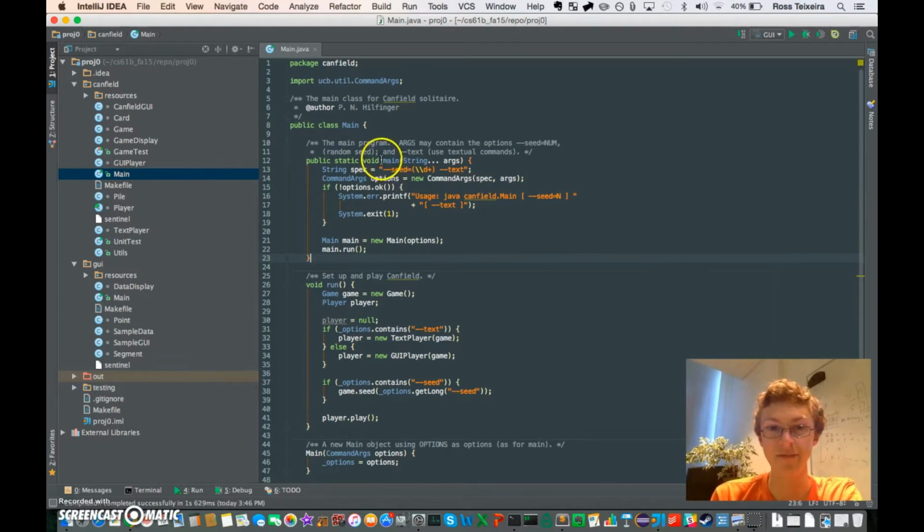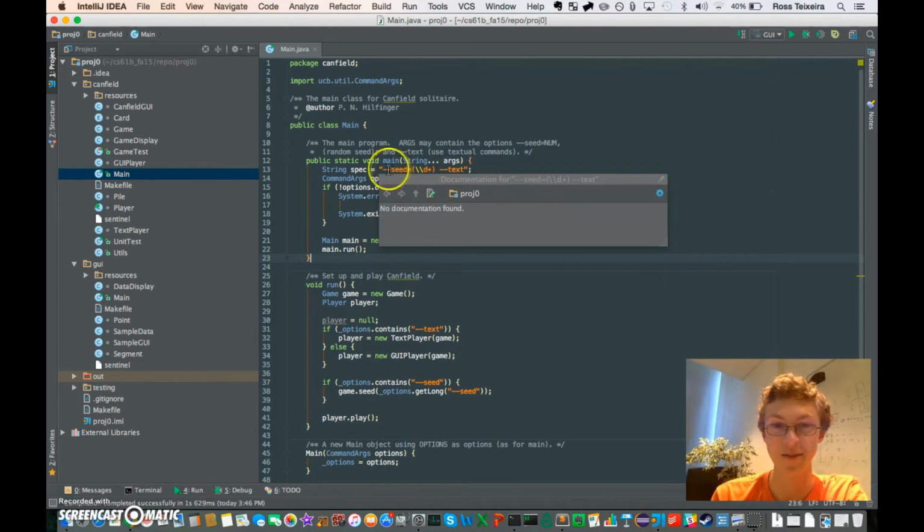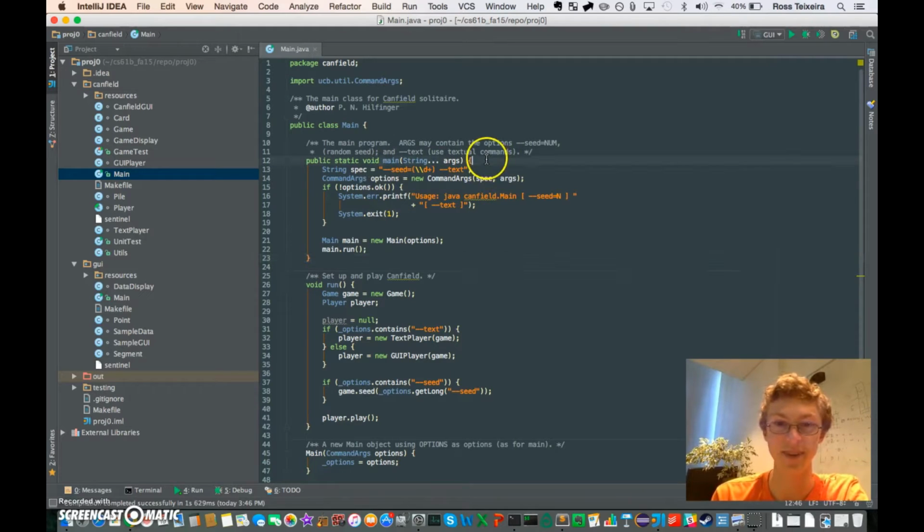So this main function gets run whenever we first start up the project. Now, it looks like it's doing some checking of our command line arguments. We can pass in text, or we can pass in a seed for the random number generator. And then we call main.run. Now, if we go down here, run sets up a new game object.